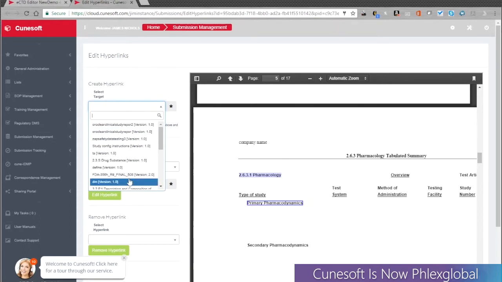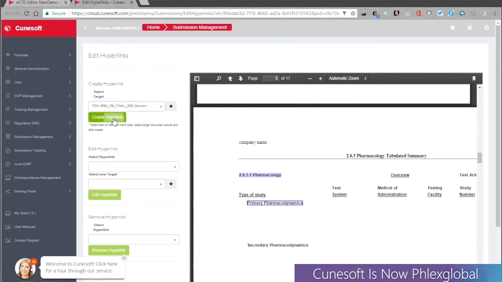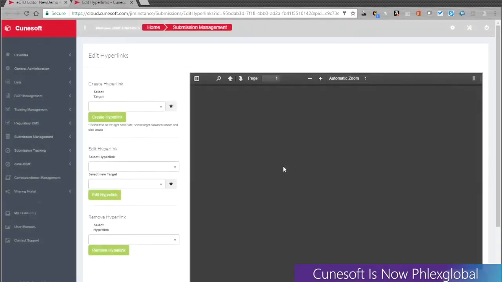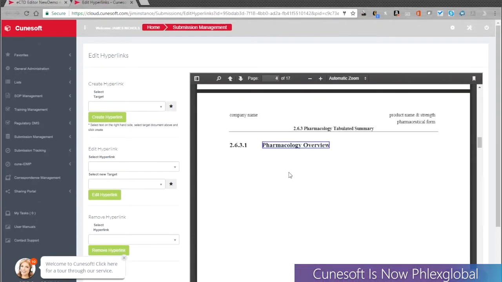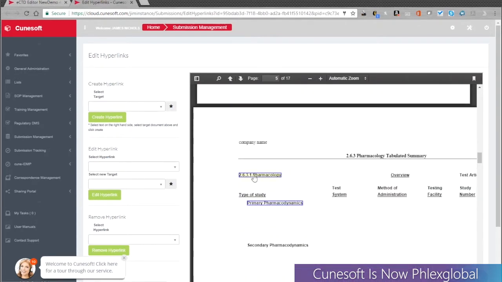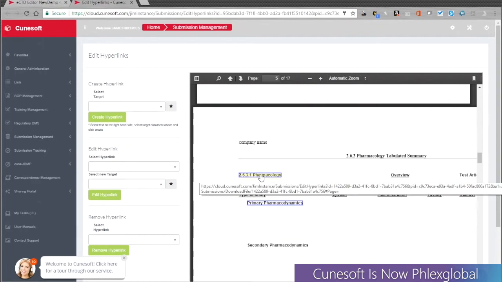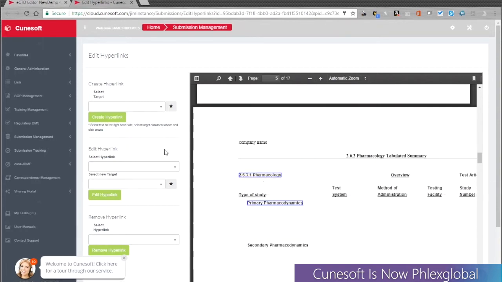And then in a moment, you'll see that the document has now had a new hyperlink added to it. We get down here and look at it again. There it is. That's what I just added. I can also edit these hyperlinks and remove hyperlinks if they're incorrect. We'll close that tab. And then the next thing I'd want to do is check the compliance of my submission.